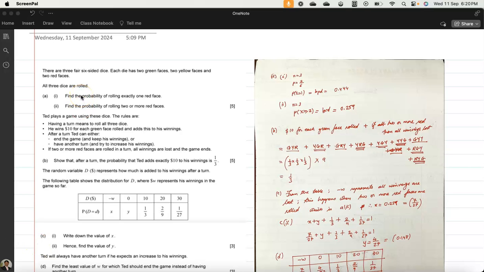Okay, this is a very tough sum, but doable. So there are three fair six-sided dice. Each die has two green faces, two yellow faces, and two red faces. All three dice are rolled together. Find the probability of rolling exactly one red face.